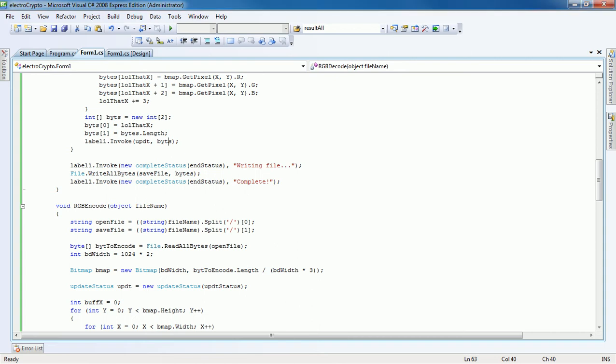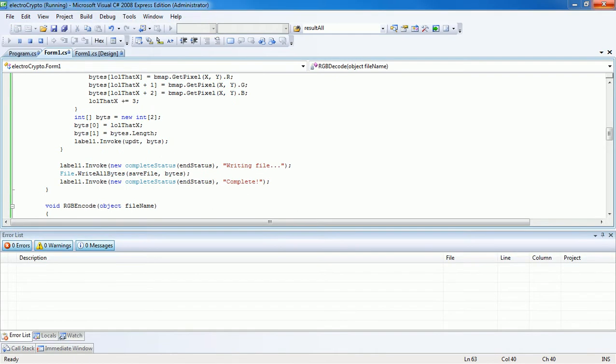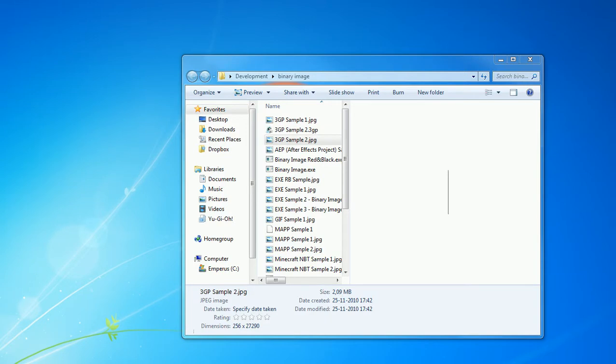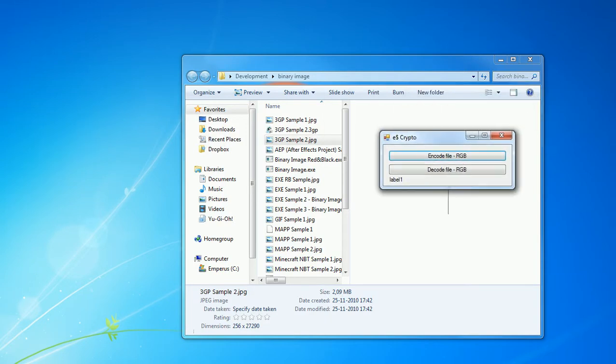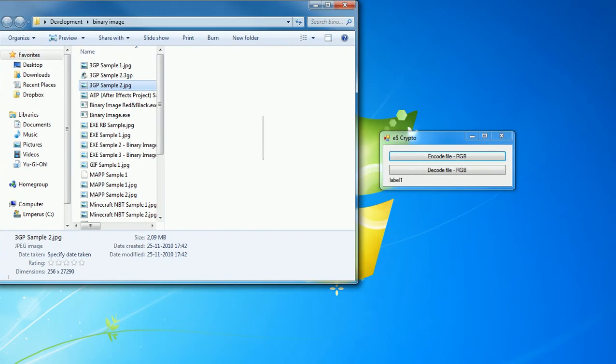Hello YouTube, today I'll be making a video on a file encoder I'm working on. This is not the binary one I have on some other YouTube account.